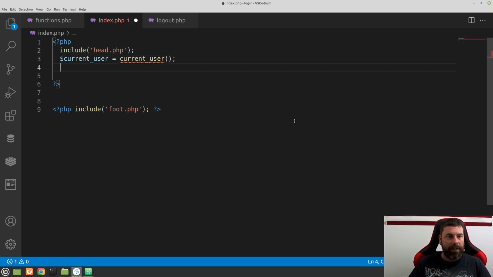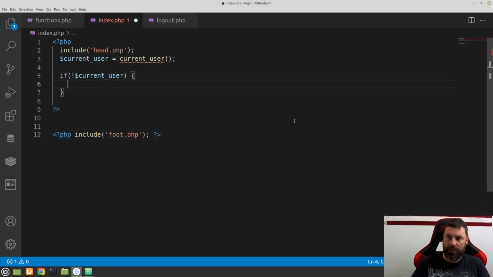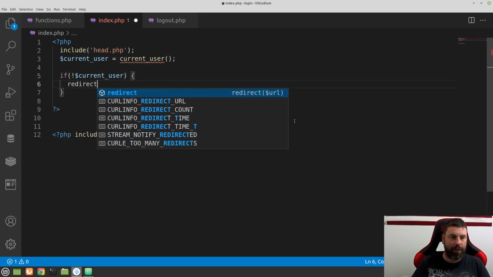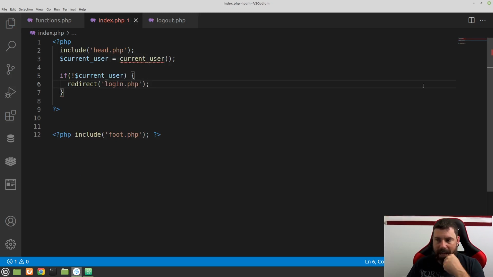Now, if that doesn't exist, if there is no current logged in user, somebody just went to the page, so if not current user, then what we're going to want to do is redirect them to the login.php page. Okay, so that is actually, believe it or not, it for our logic on this page. Now we still have to write this current user function, but let's go ahead and do our HTML.